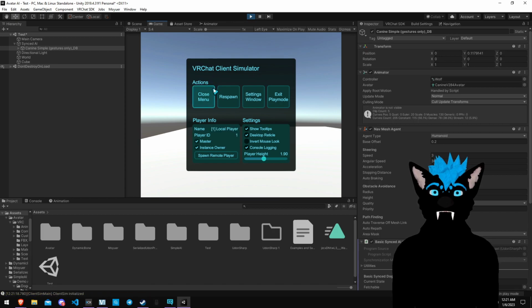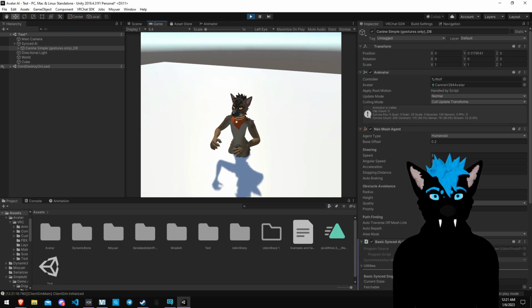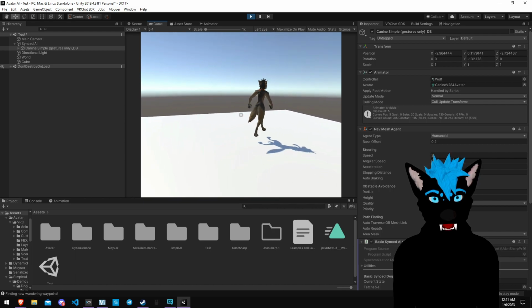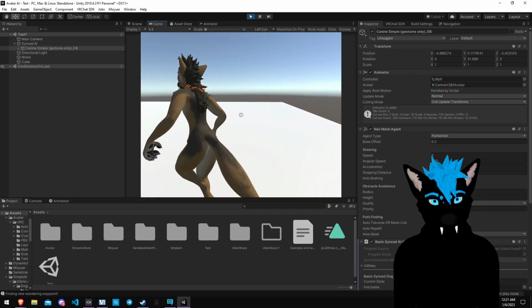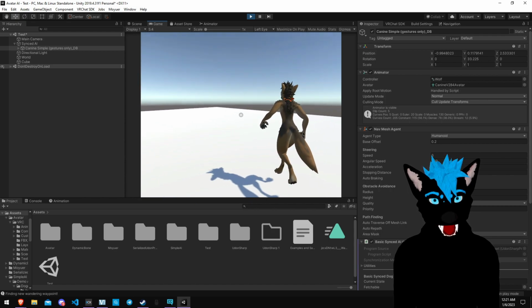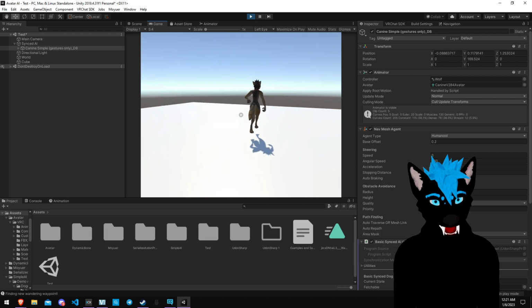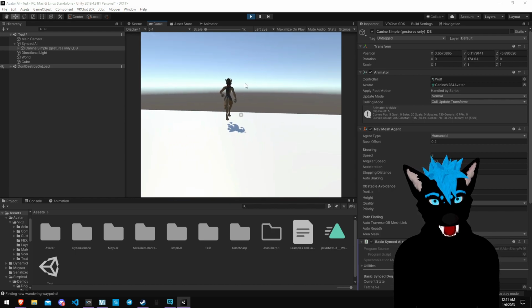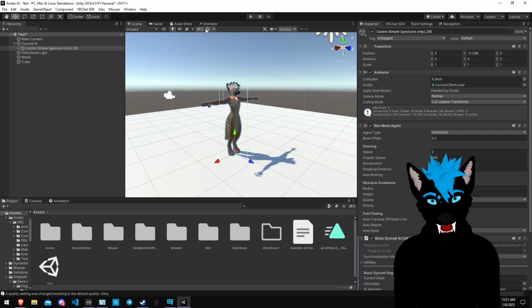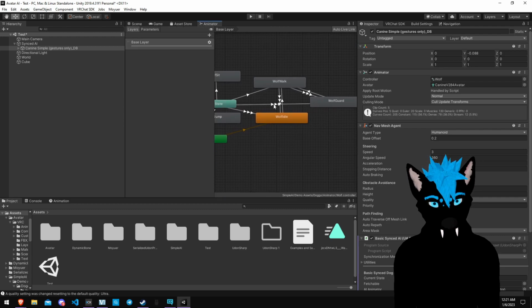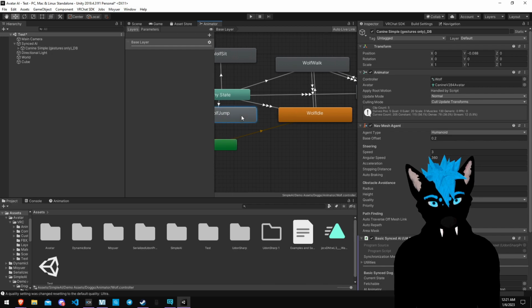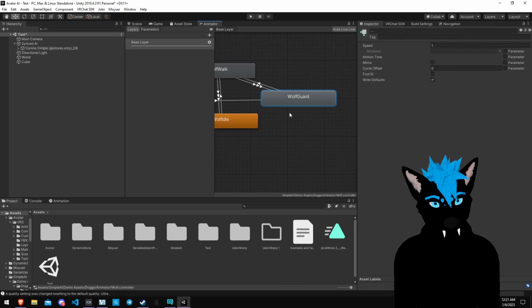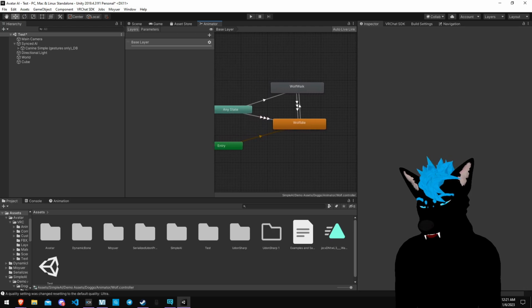There we go. And like I said, I'm going to have to show you guys a few more things, but as you can see, he's now walking. So you come up here, go to animation, and we delete these because you only need those two.